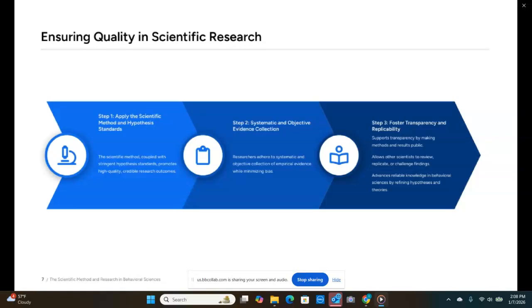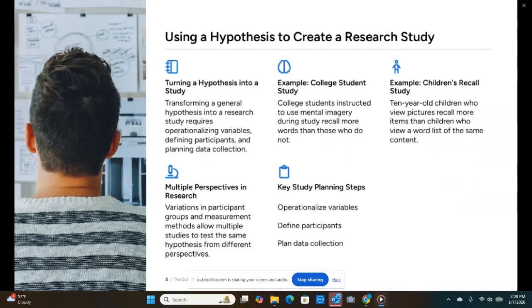Finally, fostering transparency and replicability is essential. By openly sharing our methods and findings, we enable other scientists to review, replicate, or challenge the work. This process not only promotes trust but also drives the advancement of knowledge, especially in behavioral sciences, by continuously refining our hypotheses and theories.